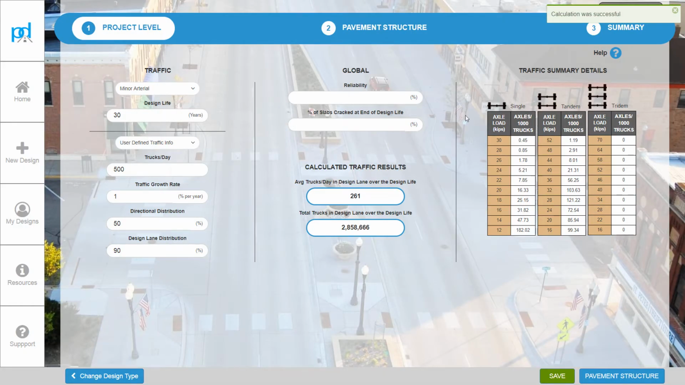For reliability, since this is a minor arterial, I'm going to select 80%, and I'm going to expect about 20% of my slabs are going to be cracked at the end of that 30-year design life.